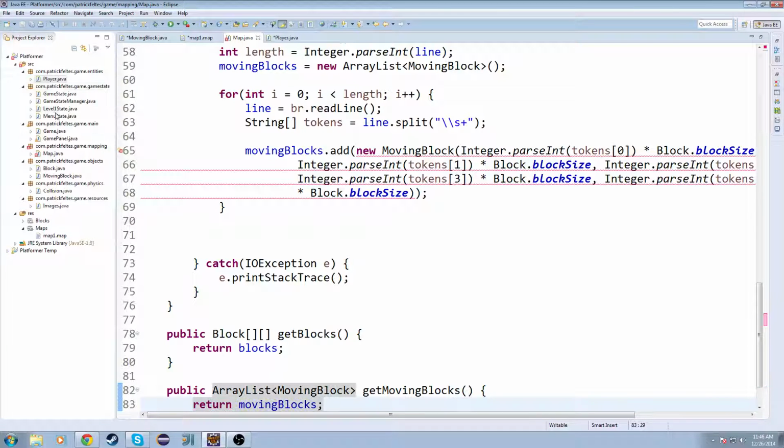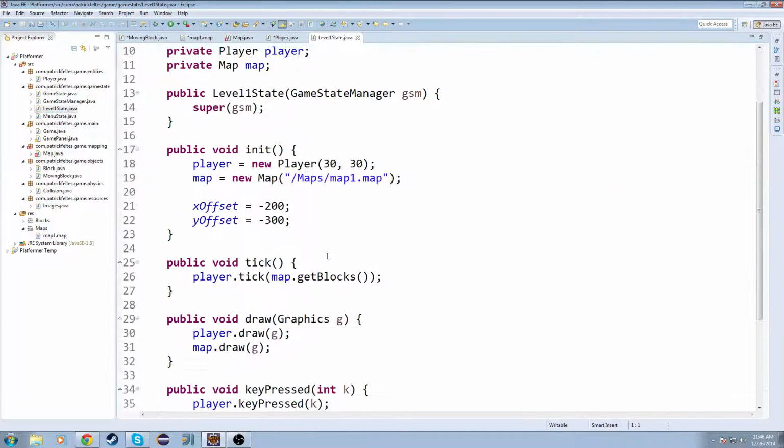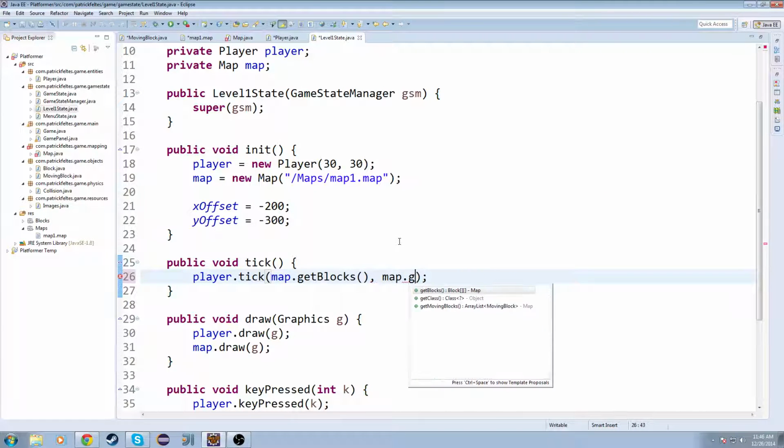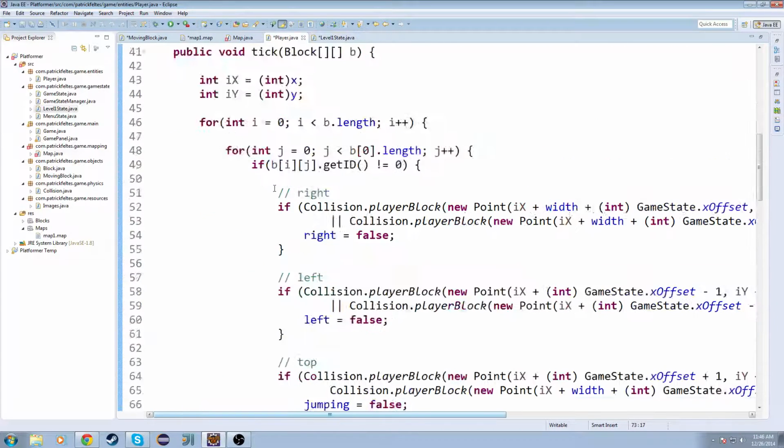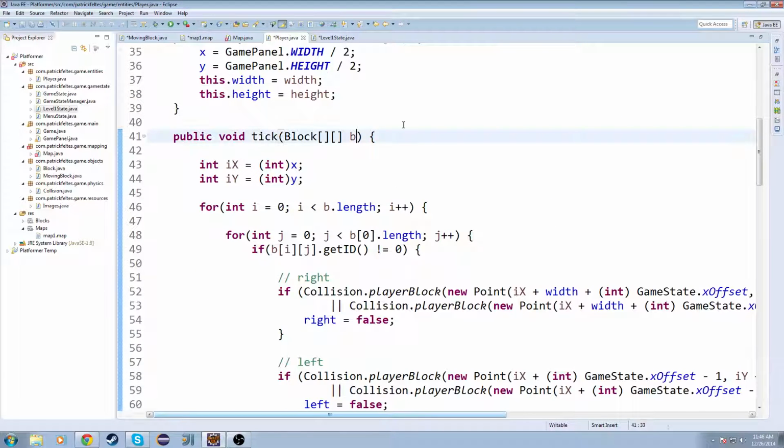Okay, so if we go to Level1State, in the player.tick we want to do map.getMovingBlocks. Okay, it's going to give you an error right now. Then we go back to player, and we go to our tick method, and in the parameters we're going to add an ArrayList of MovingBlock, and we'll call this movingBlocks. Okay, and import ArrayList and MovingBlock.